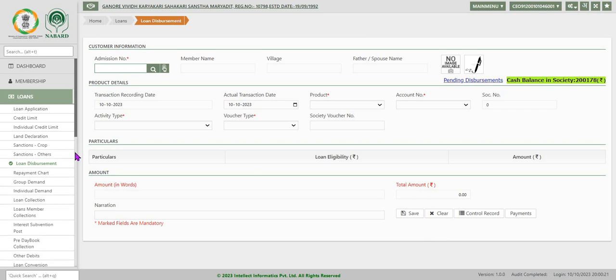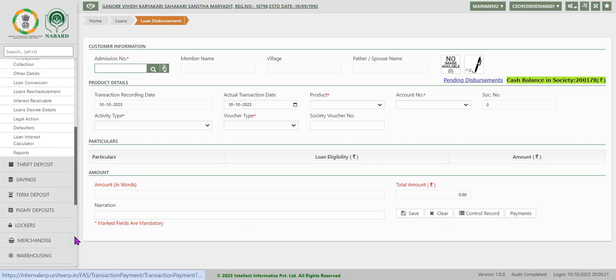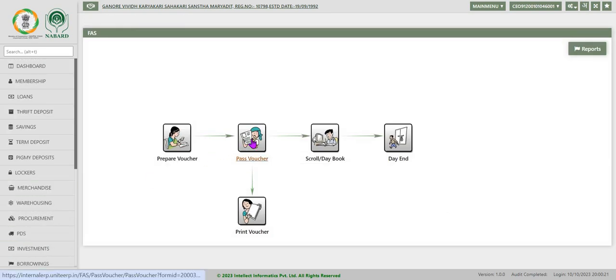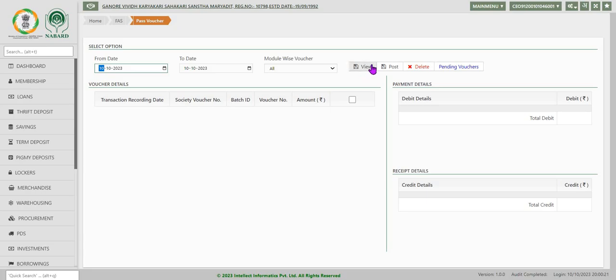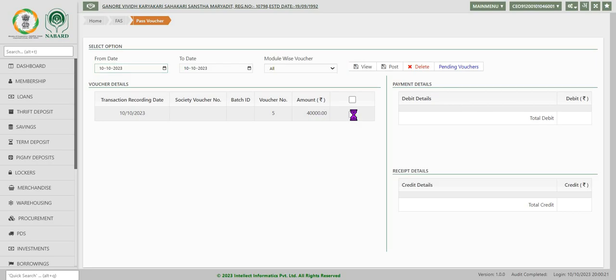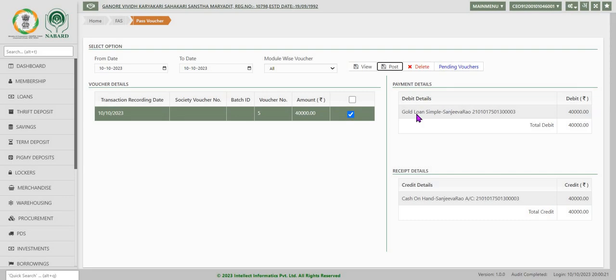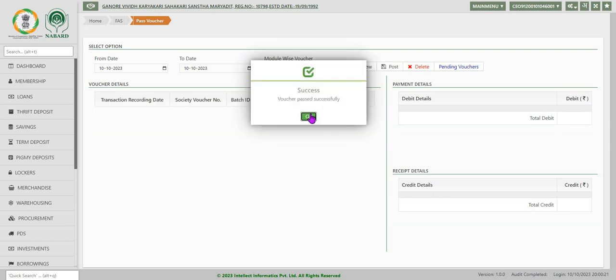Now you will have to go to the FAS module. In the FAS module, you select pass voucher and view the vouchers here. Select the voucher here by clicking. See the details. Gold loan simple 40,000, cash is 40,000. If it is tallying, you post. Otherwise, you can delete the transaction and post the correct one. Now I am posting the transaction. Now voucher is passed successfully.